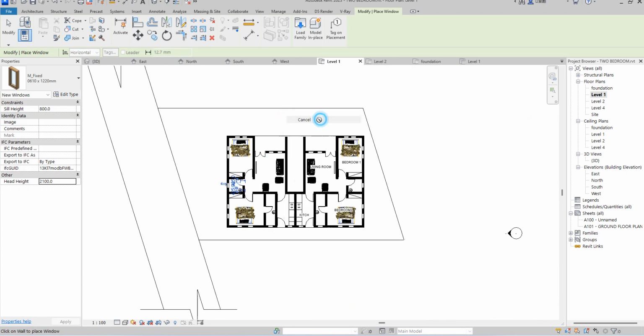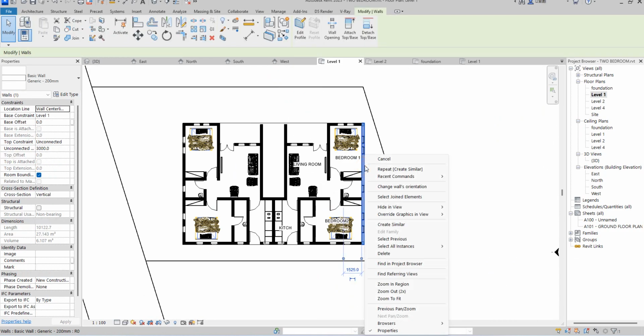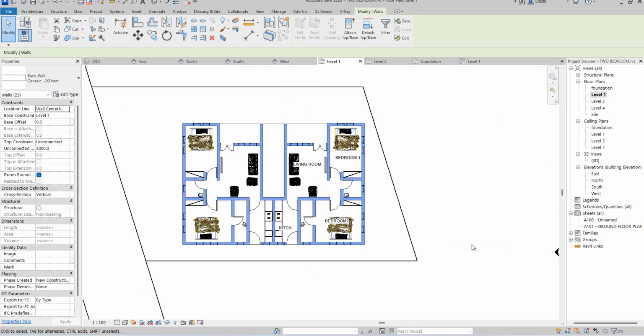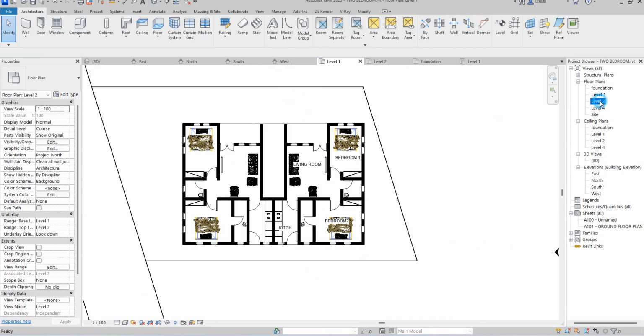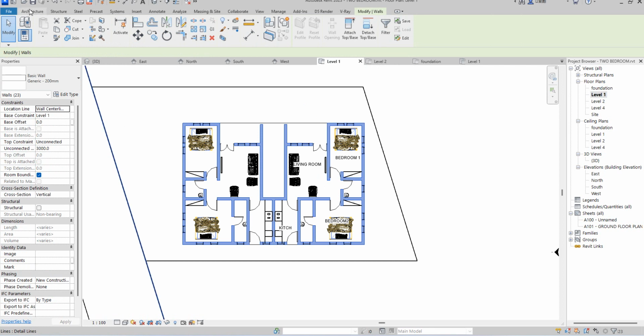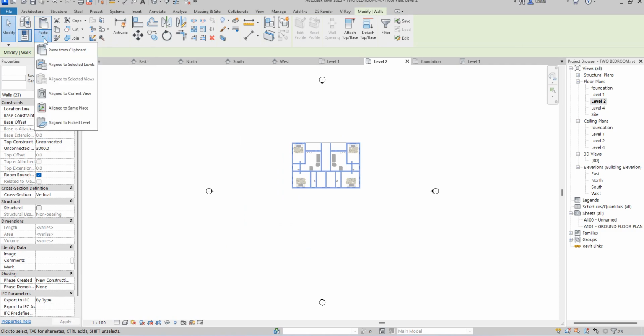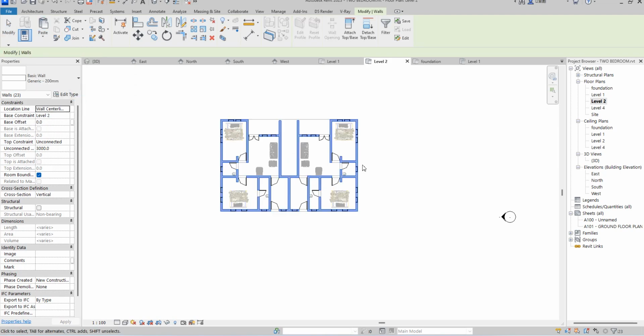Now I will select the wall, select all the items in this view, then go to level 1. Come here, select all in this view, copy first, then go to level 1. What you need to do here is align to the selected with the current view, which is this one.